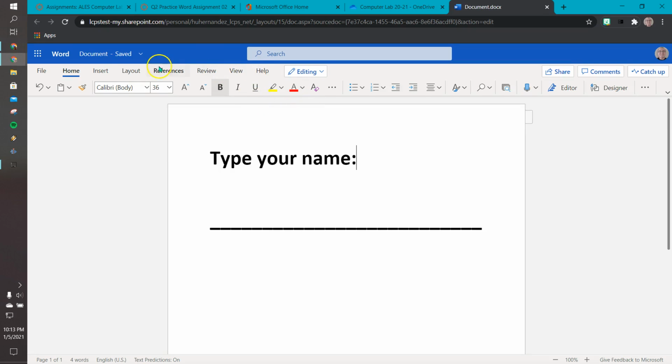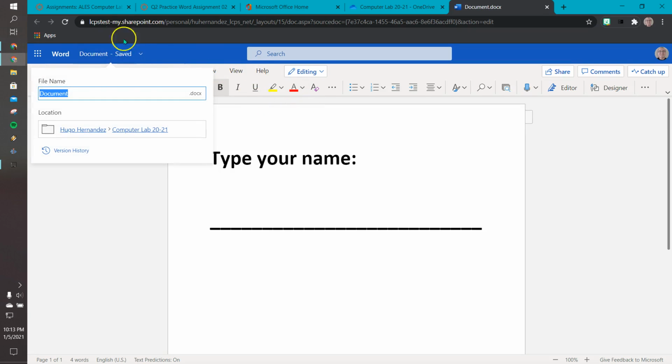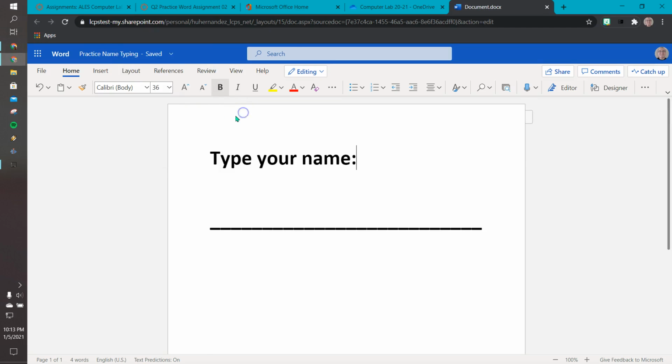All right, let's remember to name this document. I'm going to click up top and call it practice name typing, whatever, it doesn't really matter. I can click outside of the box, hit enter, and it will save. Okay. And here's the neat thing.